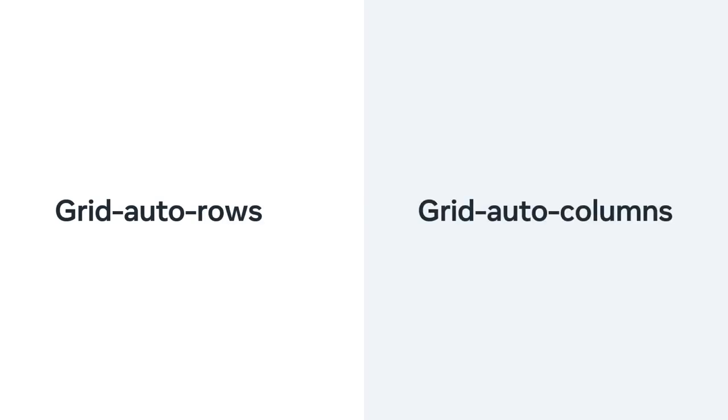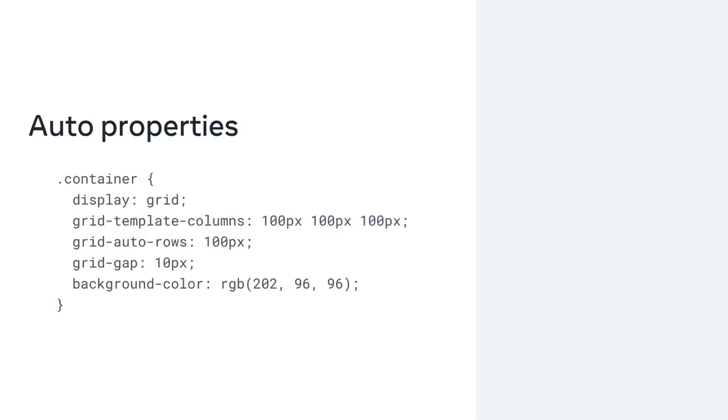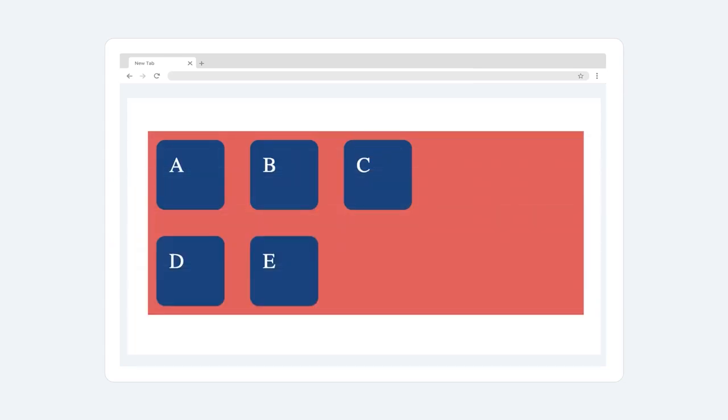You can also opt to use the auto properties such as grid auto rows and grid auto columns, collectively called the implicit grid. Let's replace the grid template rows property in the code with grid auto rows. All the rows are now auto resized to 100 pixels.